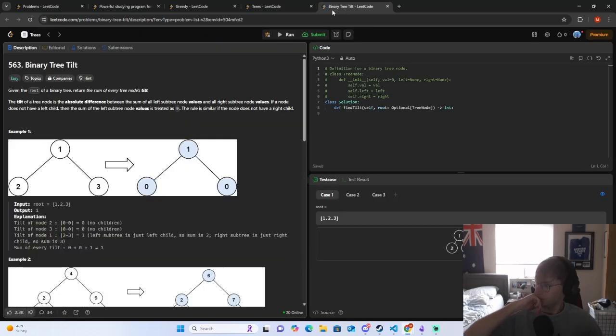Check out the binary tree tilt. Given the root of a binary tree, return the sum of every tree node's tilt. The tilt of a tree node is the absolute difference between the sum of all the left subtree nodes and all the right subtree node values. If a node does not have a left child, then the sum of the left subtree node values is treated as 0. The rule is similar if the node does not have a right child.